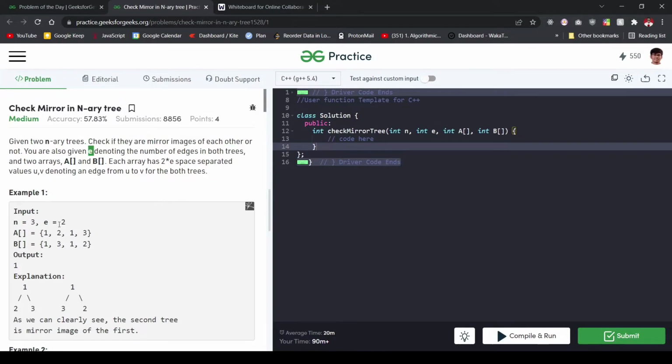We are given a variable e which represents the number of edges in both trees, and the trees are represented using arrays a and b. Each array has 2 times e space separated values, u comma v, denoting an edge from u to v for both the trees. So here, 1 comma 2 represents an edge from 1 to 2, and 1 comma 3 represents an edge from 1 to 3. As you can see, if we place a mirror over here, array b forms a mirror image of array a, or tree a.